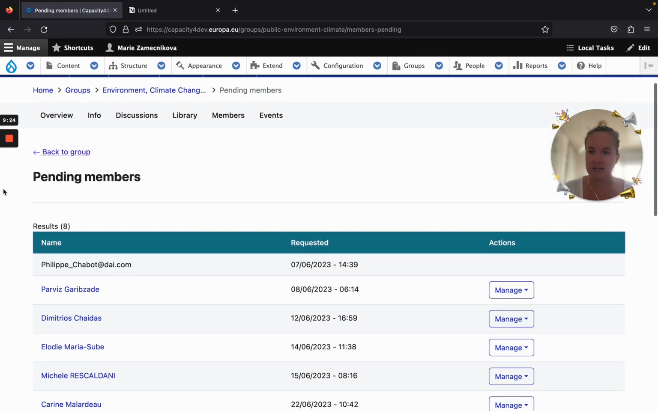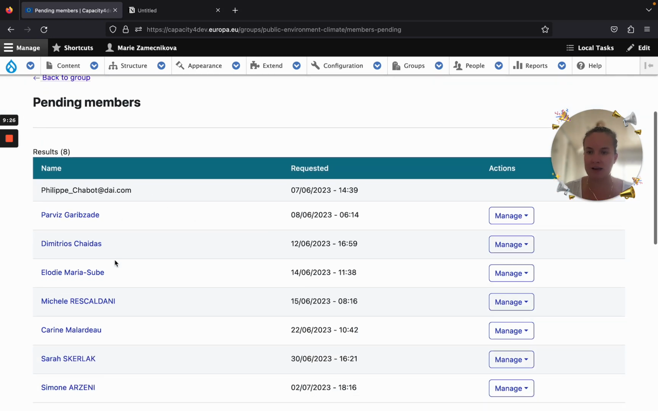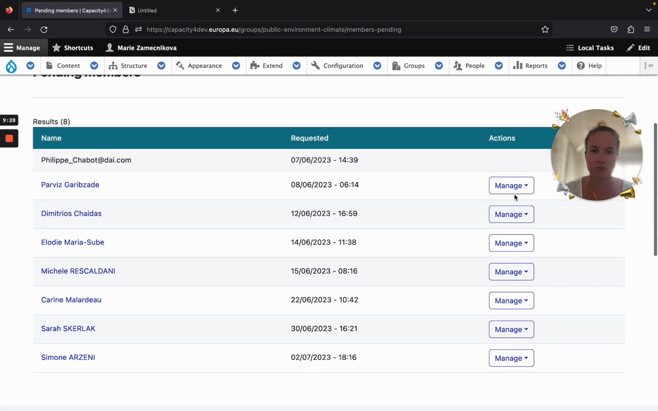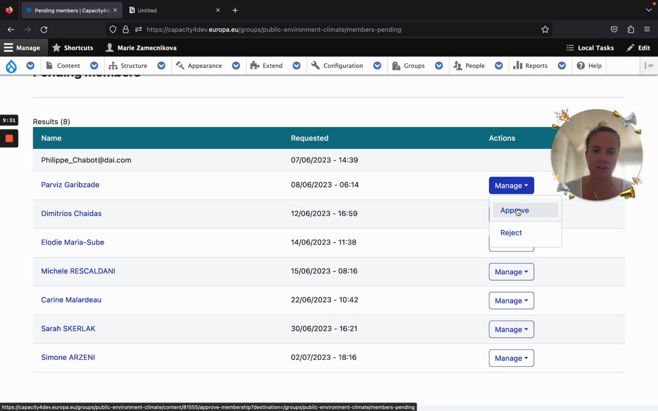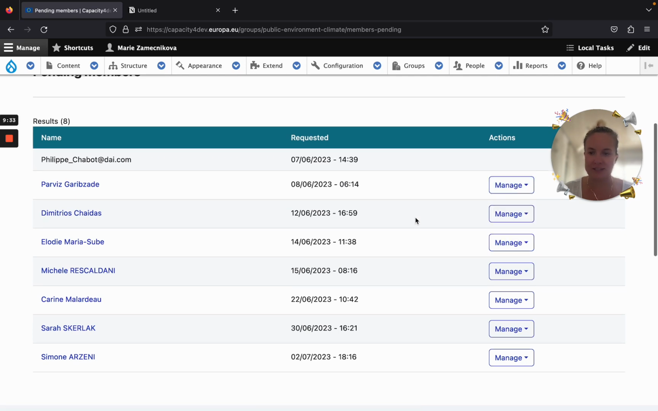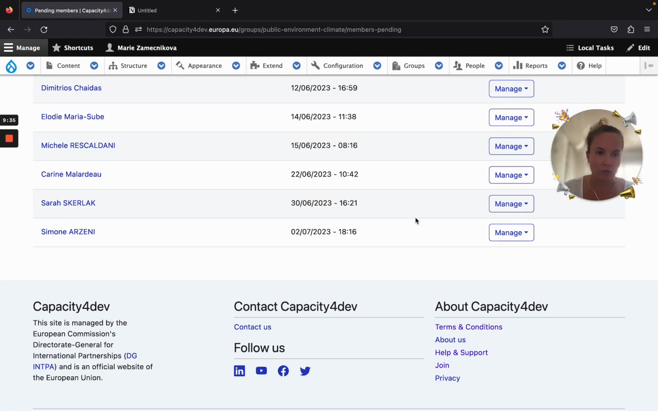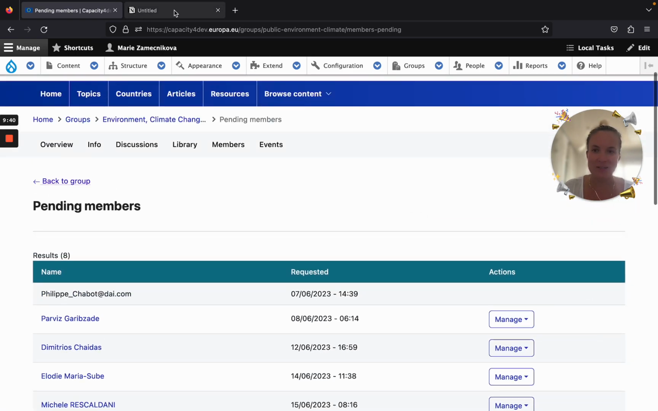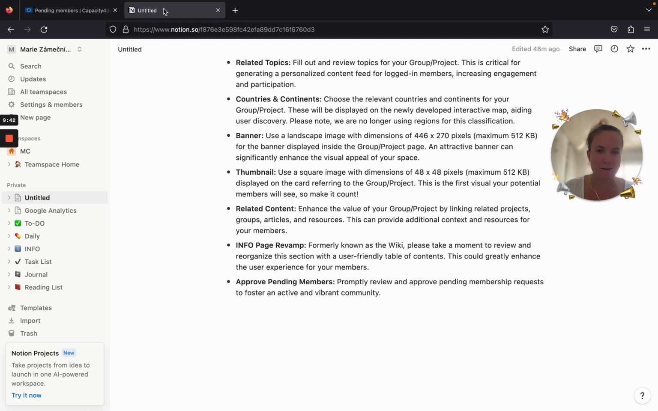So here you can, for example, see in pending members that I have members that are waiting for me to validate them. So I either click on approve or reject if I see that the people are related to what the intention of my group is. So this is all. Briefly just mentioned what the revamp of the different spaces means and how you can navigate yourself on our platform to make your spaces as visually appealing as possible.